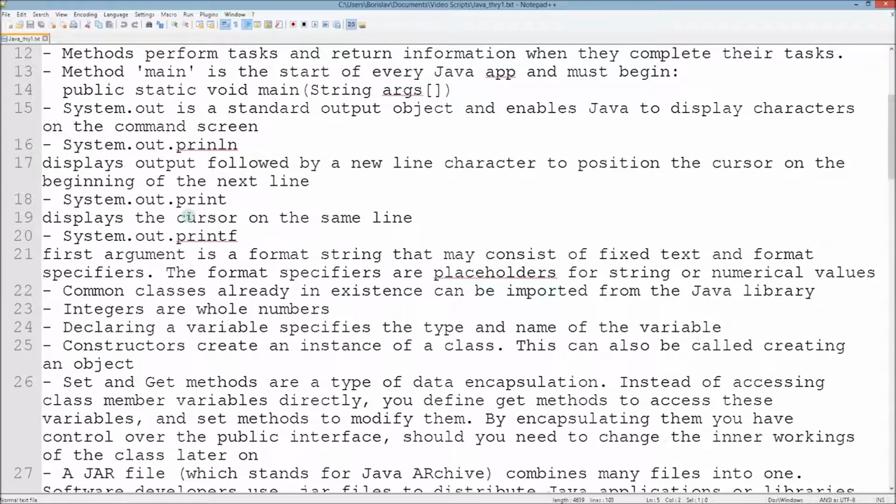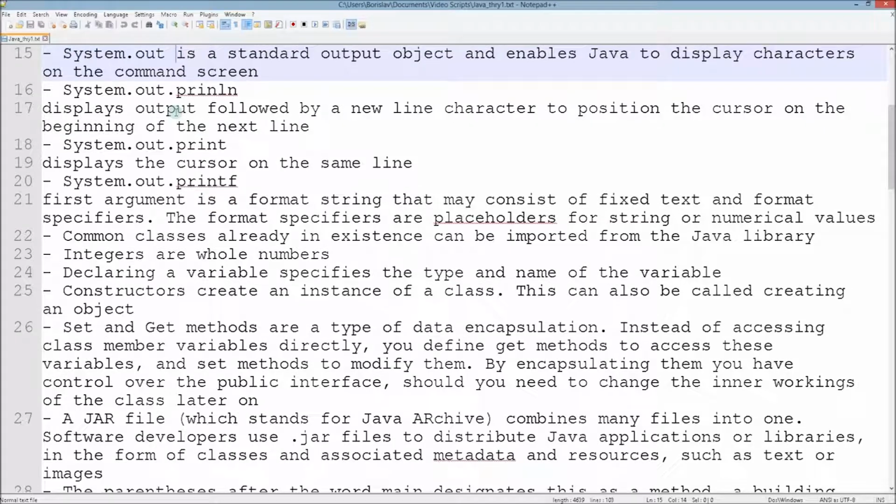System.out, we've used that quite a lot as well. Now we're going to define it formally. System.out is a standard output object and enables Java to display characters on the command screen. We used several instances of this. System.out.println. I don't believe we've actually used this, but we will in future programs. It simply displays output followed by a new line character to position the cursor on the beginning of the next line.